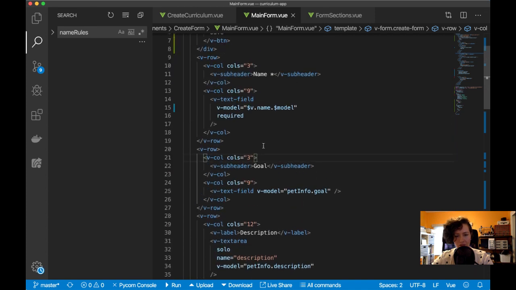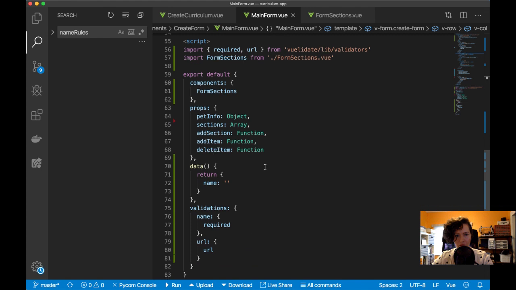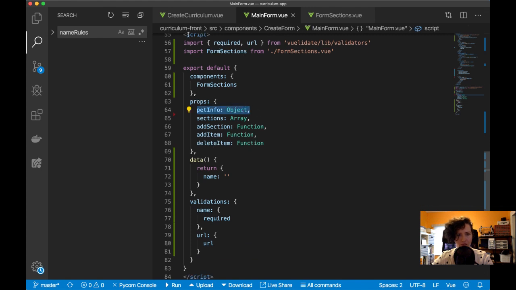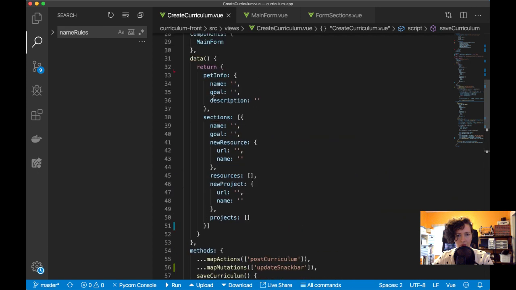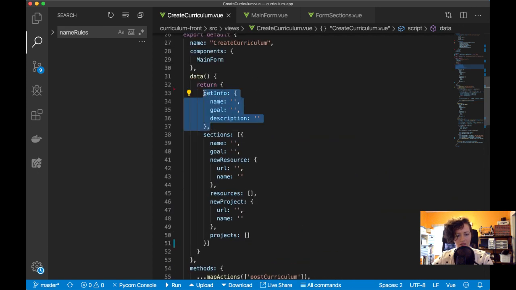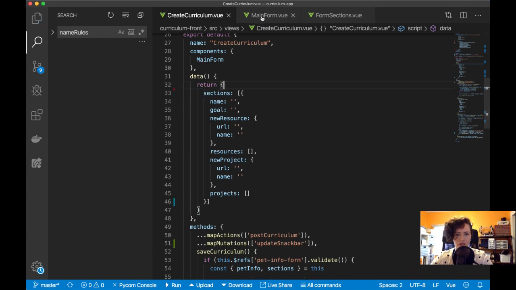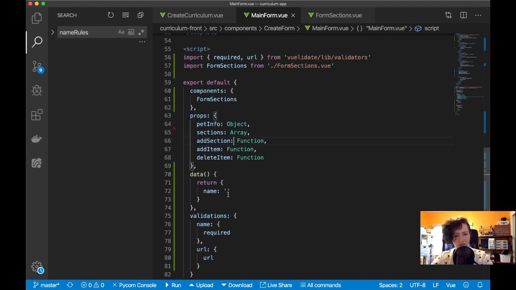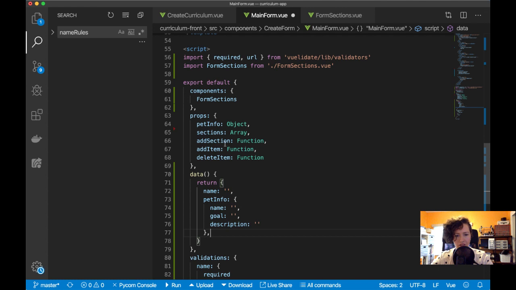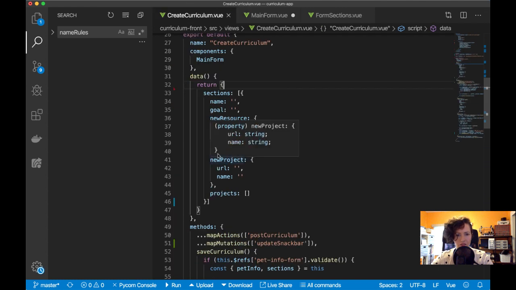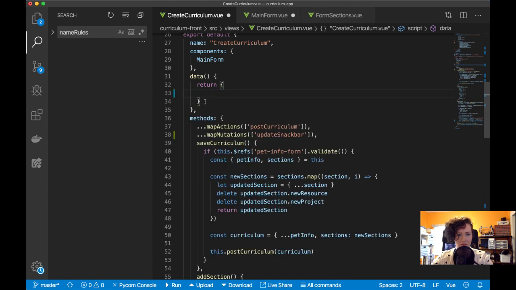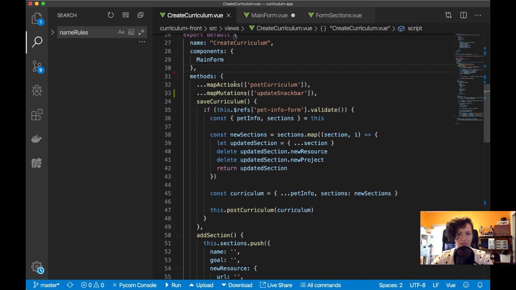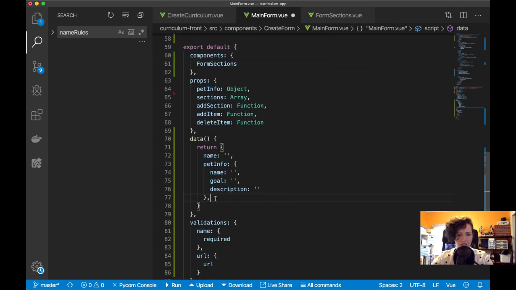So now let me try to do it by modeling off of petinfo. And I think just for ease of use anyways, I'm going to move the petinfo object into here. So let me take that out, because I do want to have all my data, and I think I'll move sections too. Let me just put that in here, and then I'll move sections, which I guess is all the data I have in here.